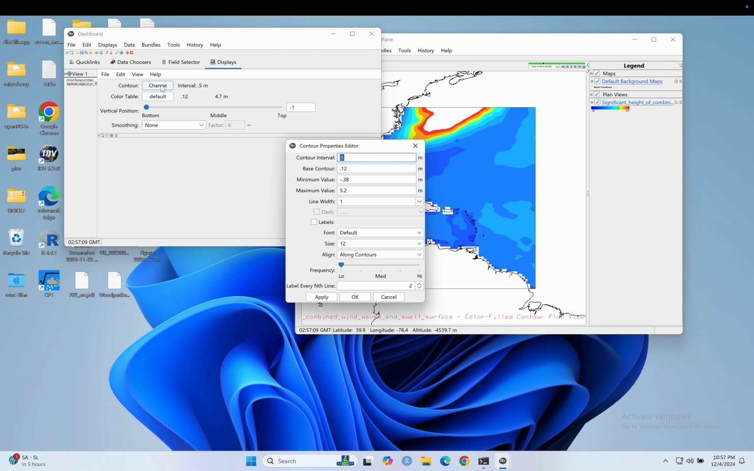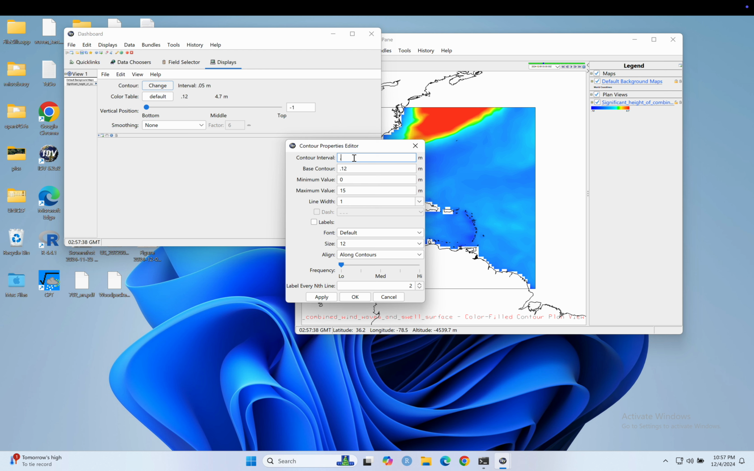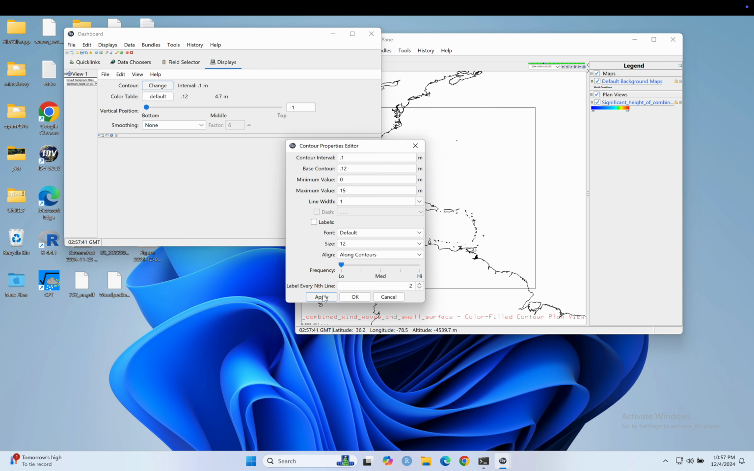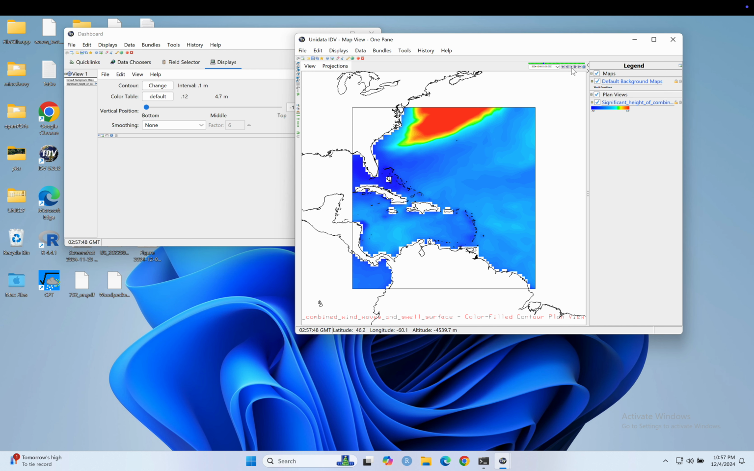Contour. Click on change. Contour interval. Let's go every 0.1. Just for, why not, 0.05 meters. Minimum value, 0. Maximum value, never hurts. Let's just put 15. It's not going to get 15, but good to have extra contours. Doesn't mean you have to show them all. Okay, maybe 0.05 is too small. Go back to that contour interval. 0.1. Apply. All right, so here we now have your wave height.